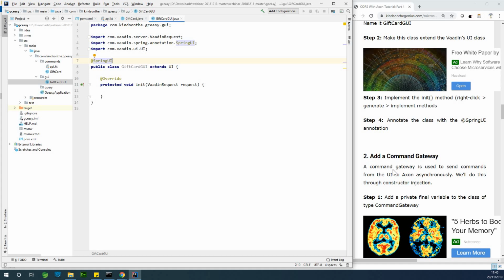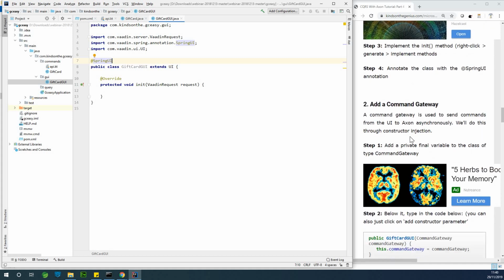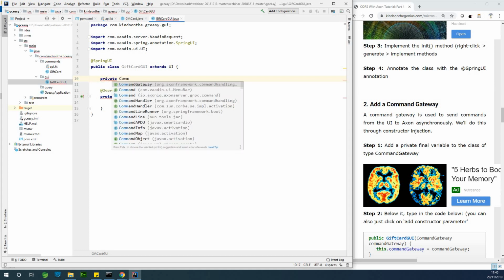So at this point, we are going to add a command gateway. A command gateway is for sending commands from the GUI to the Axon framework at the back end. All these requests are going to be sent through a command gateway. So I'm going to add a command gateway at this point. I'm going to say private CommandGateway.